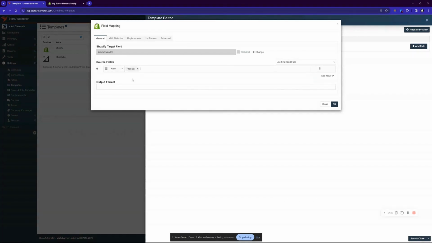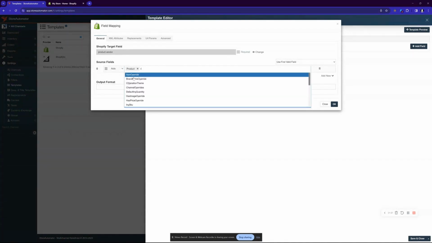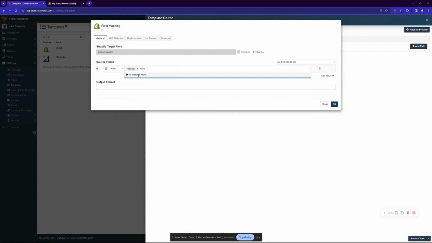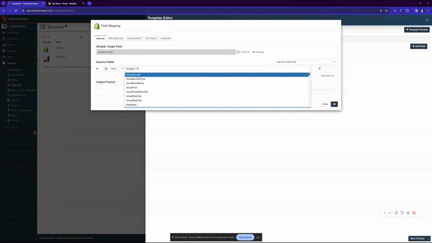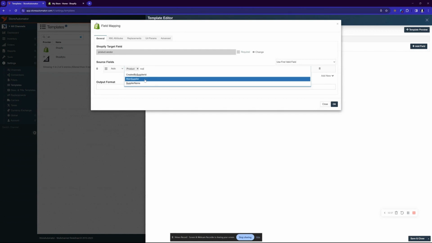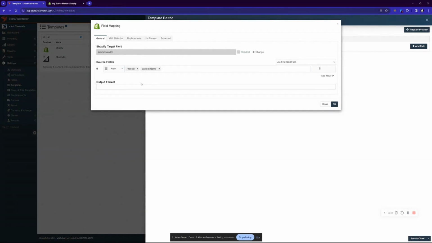I'm going to go in, grab my product data, and I'm going to start looking for the matching field in StoreAutomator. A good place to start would be vendor. However, when I type that, I see that's not what I labeled my field in StoreAutomator. So I'm going to try supplier. And I do see that I have a supplier name field. Absolutely the value I'm looking for. And this is a good example of how a field name can be different in StoreAutomator versus the target field you're going to, but it spiritually means the same thing, which is why templates exist.